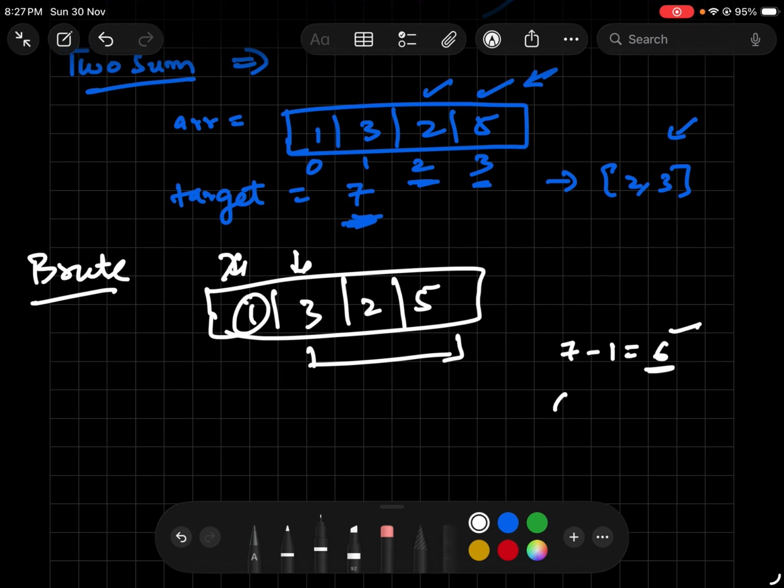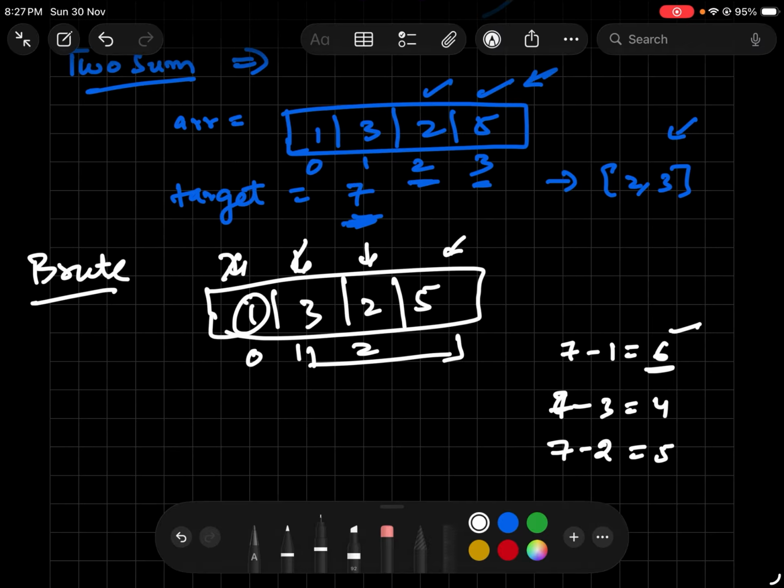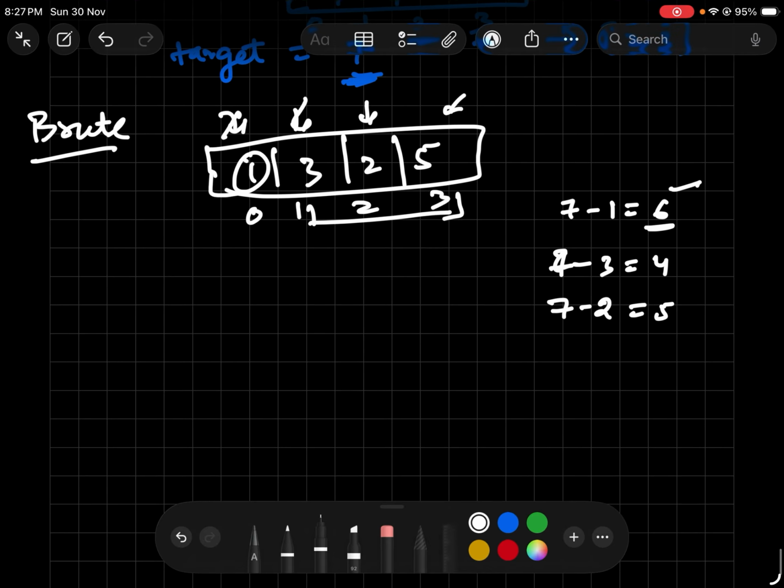We have 3 and the target is 7. 7 minus 3 is 4. You can see we don't have 4 here. Then we simply go and search for the next value, which is 2, and 7 minus 2 is 5. And you can simply see that we have 5 here. So if I add indexing here, you can see that 2 is at index 2 and 5 is at index 3, and we can simply return 2 and 3, and that's how we get our answer.